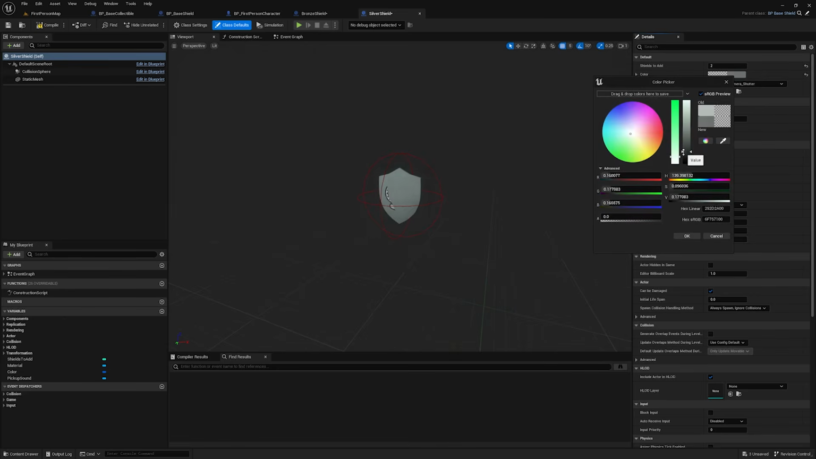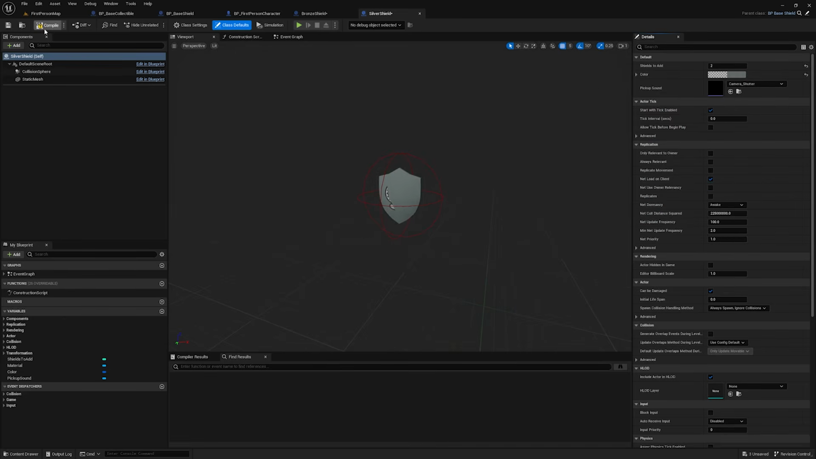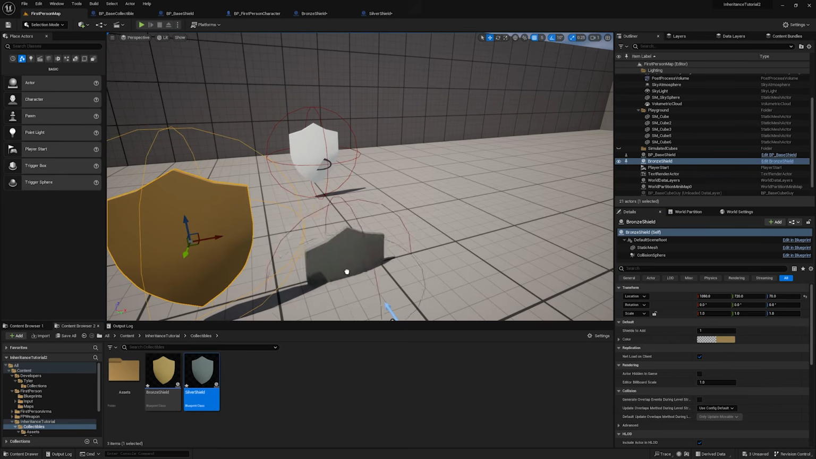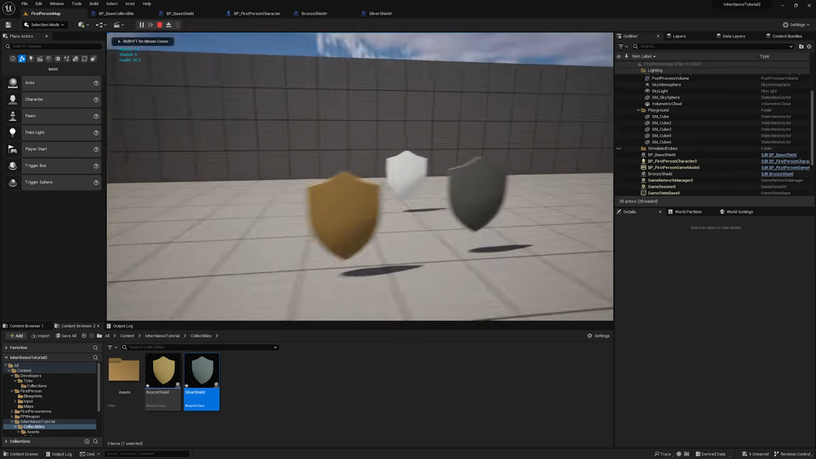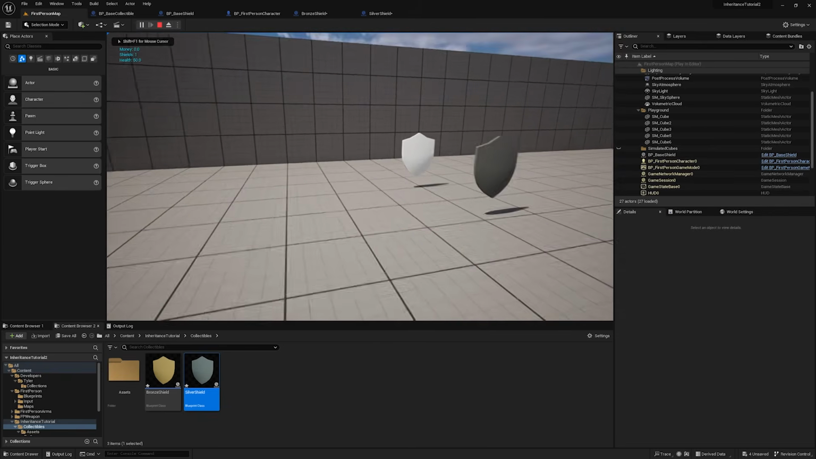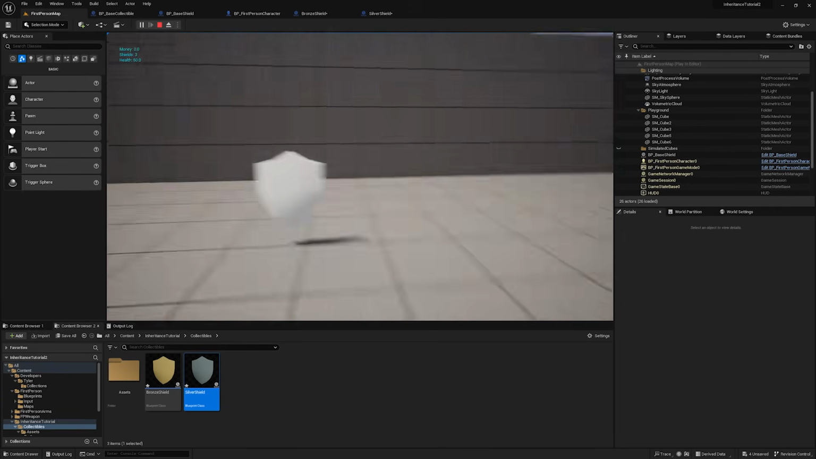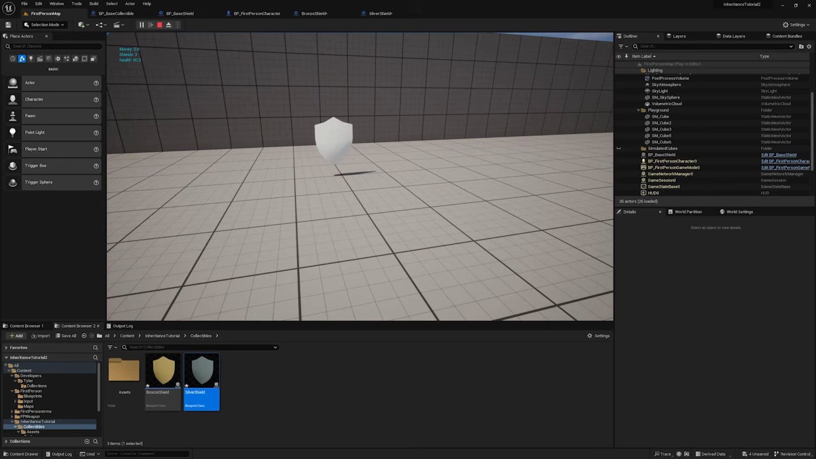Just to really drive it home, I'll make it nice and dark like so. Compile. And now we have our silver shield. So if I go in and I hit play, I pick up this shield, it gives me 1. And I pick up this shield and it gives me 2. So now I have 3 shields.